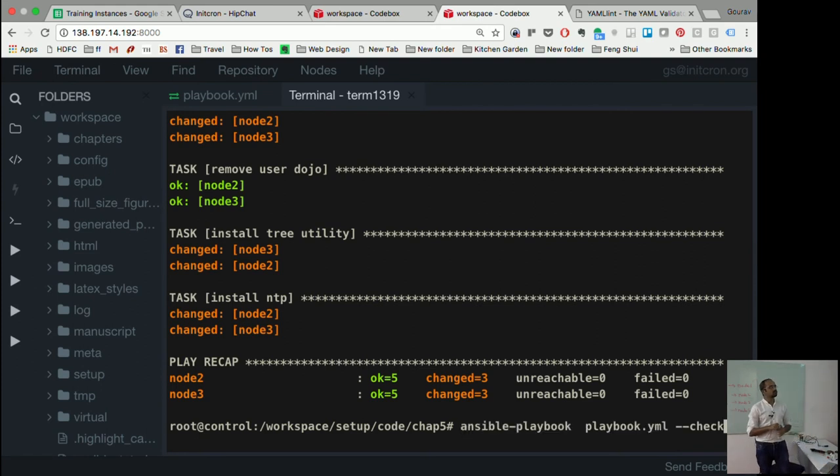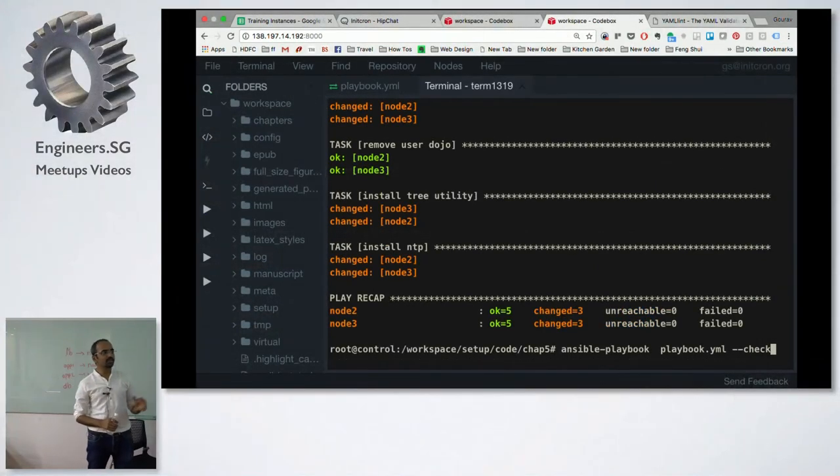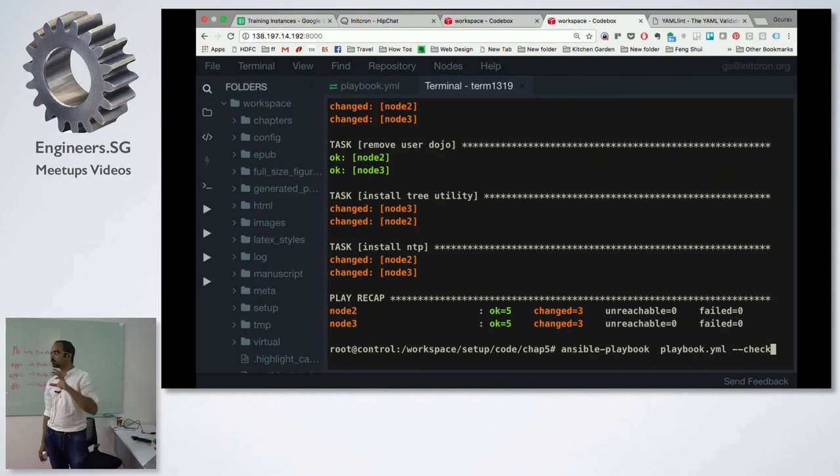And for the user dojo, when you execute it or do a dry run, it will show you that nothing changed. It says okay because it's already in the desired state. Whatever is not in the desired state is going to change, and it will also show you a recap of how many tasks changed, how many are okay, and if there are failures, it will show that as well. That's the play recap. And since we are running it on the app group, it shows only two hosts, node 2 and node 3.